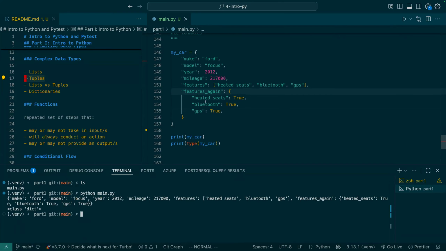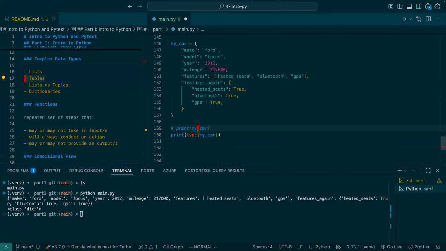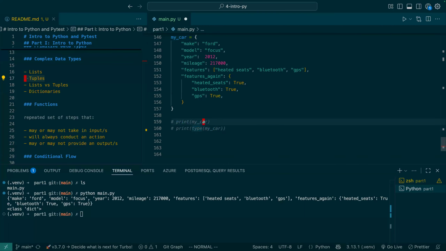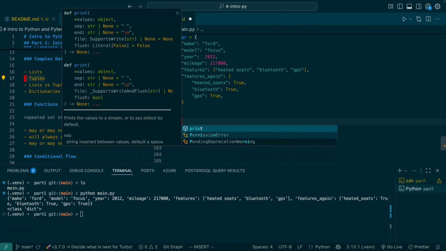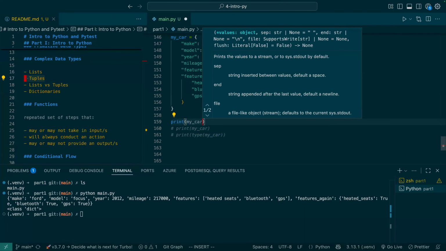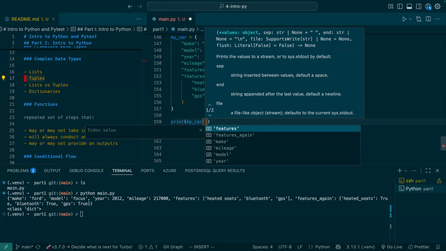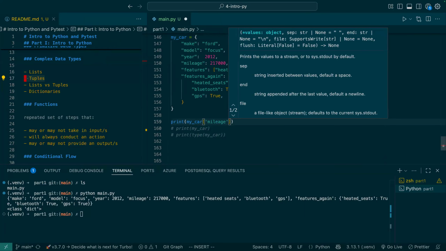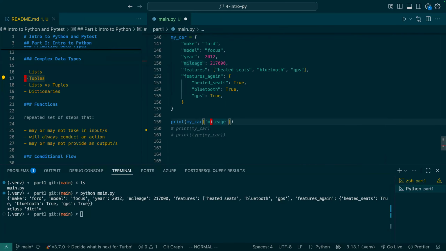And let's see how we can interact with the different keys here on the dictionary. So the easiest way is with square brackets. And you can see here that VS Code actually is giving me a really helpful list of all of the different attributes on the car. And as you can see, I have to include them as a string in quotes. And that'll give me the car's mileage.